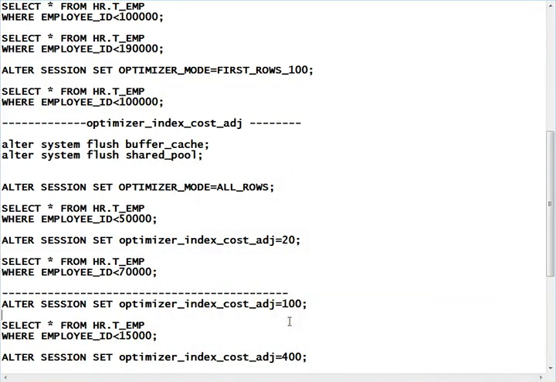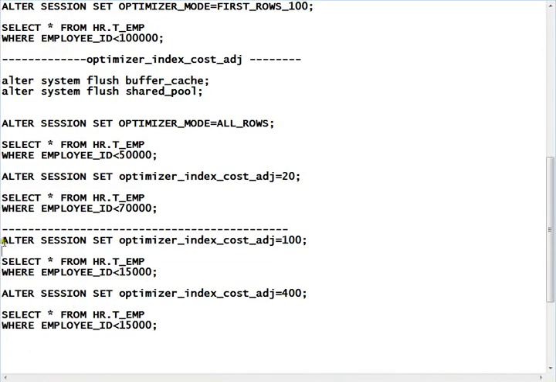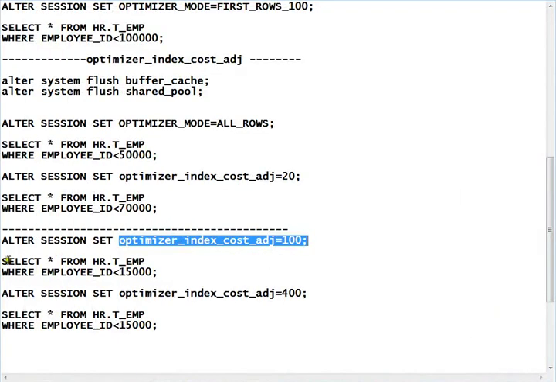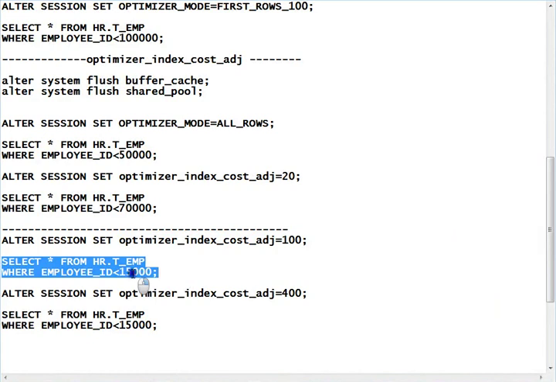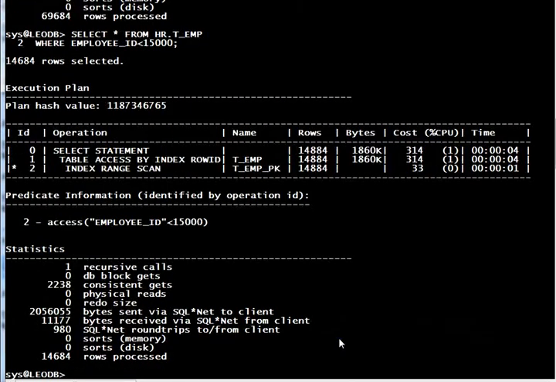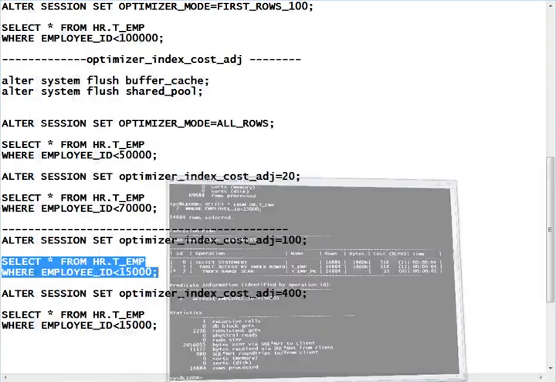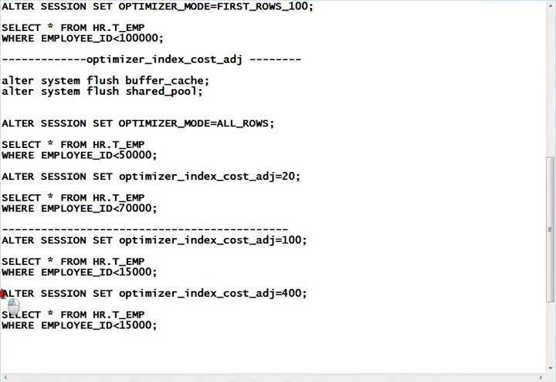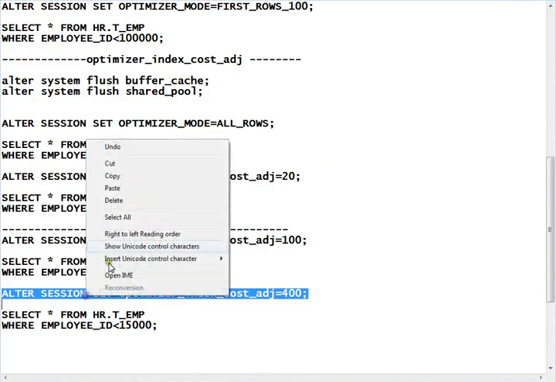So here you can understand. Now I'll again set this value to 100, last time I set it to 100. Now I'll fetch select star from hr.temp where employee ID less than 15,000. This is around 7.5% of data, and it is using the index as expected. I was just fetching 7.5% of the data by the default value of optimizer index cost adj of 100.